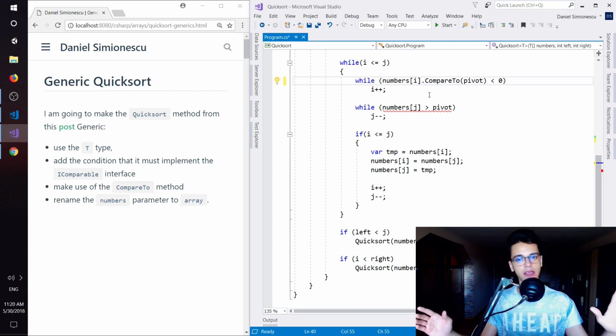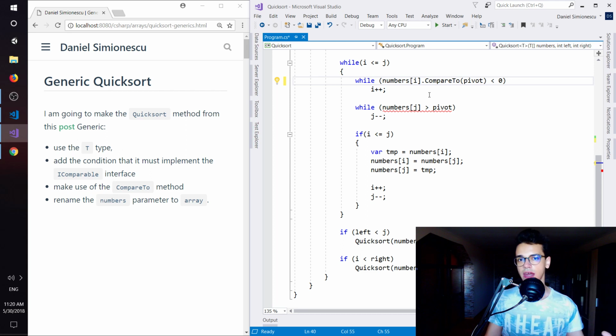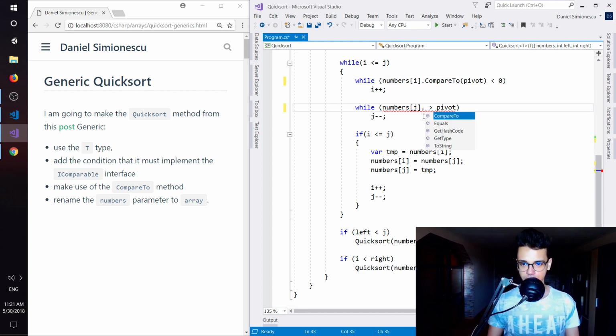If number 1 is bigger than number 2, then we are going to return a positive value, meaning a value which is greater than 0. If these two are equal, then the CompareTo method is going to return 0. So this is how the CompareTo method works. In our case, we want less than 0, so the first item has to be smaller than the second one. Let's transform the next one as well: CompareTo(pivot), and this has to be greater than 0.